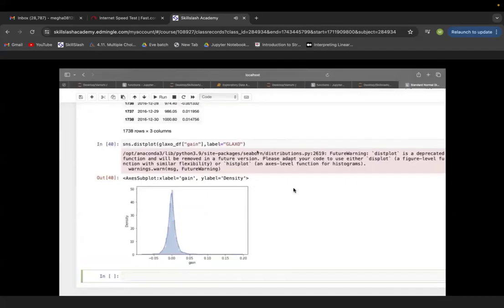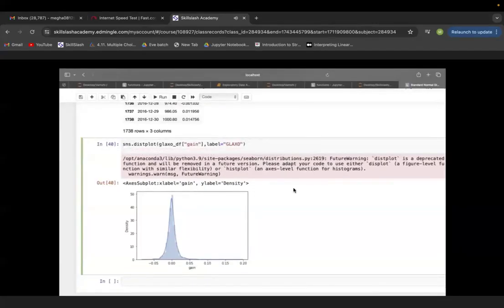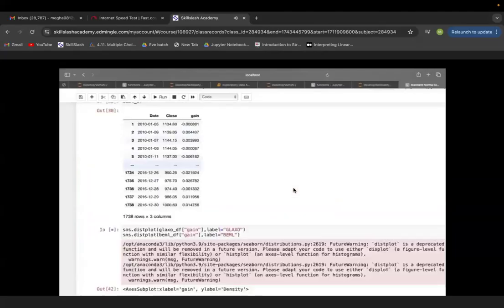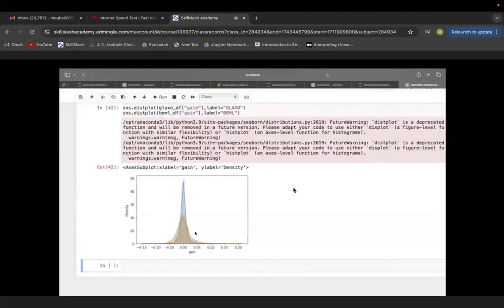Now in a similar way we are going to plot the graph for DML within the same cell so that we can do the comparison very easily. If they fall within the same axis, it will become easy for us to do the comparison. Simply writing gain, and then the label is going to be DML. Okay, we can see we are having a graph like this now.